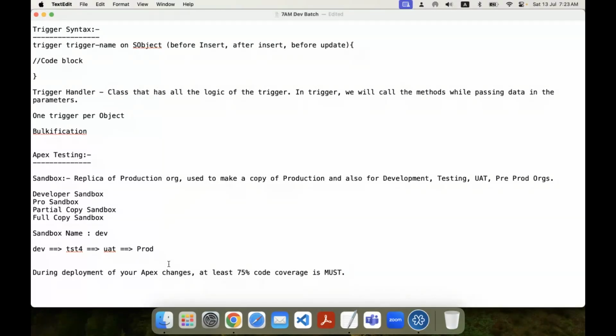Salesforce recommends 100% code coverage. So how to write test classes and where you can check this code coverage percentage.